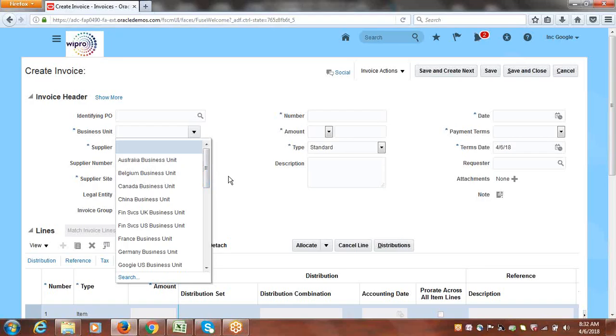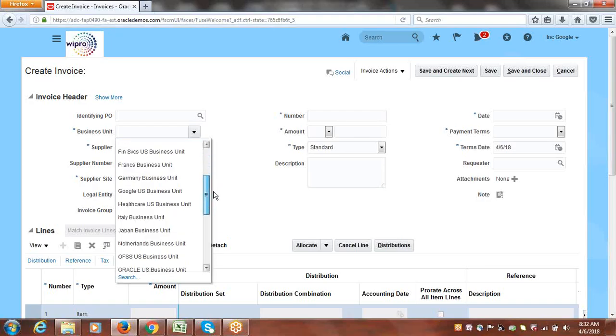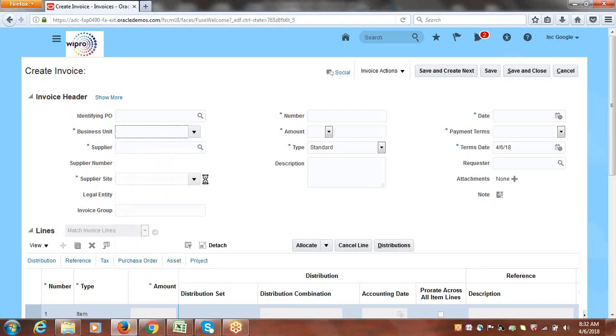So we can select our BU and we can record the invoices. We can create the invoices. Instead of selecting a specific business unit every time, we'll go and set this BU as a default for this user. Any question?